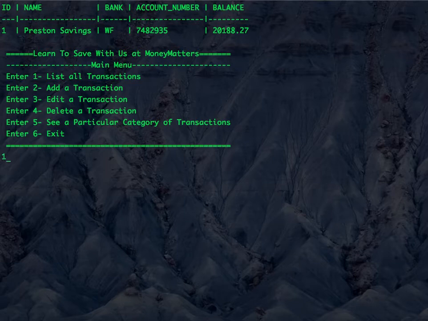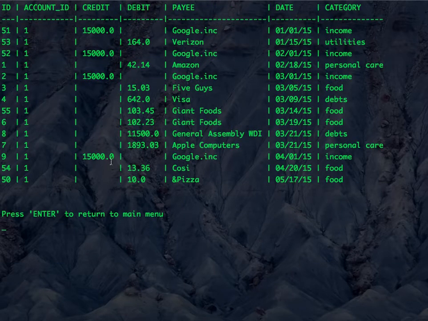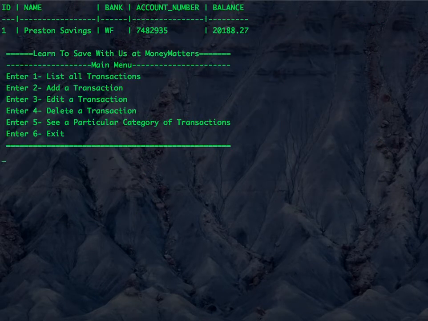So let's first list all the transactions. Here's all these. You can see my income. I'm working at Google Incorporated right now. Not really working there, but for this app's sake I am. You can see all these other debit transactions and what category they're in. So let's create a new transaction right now.